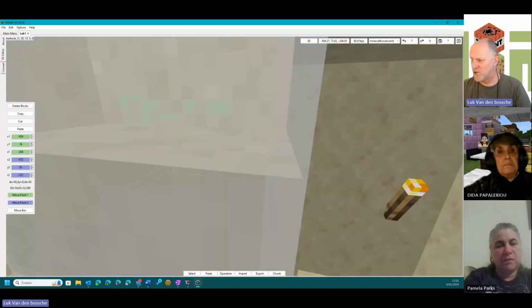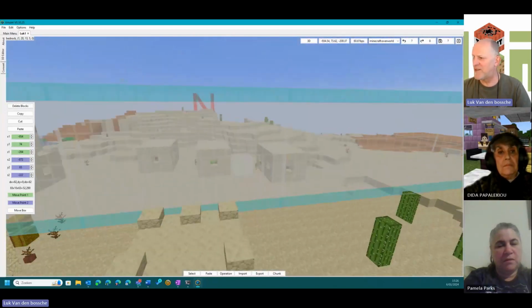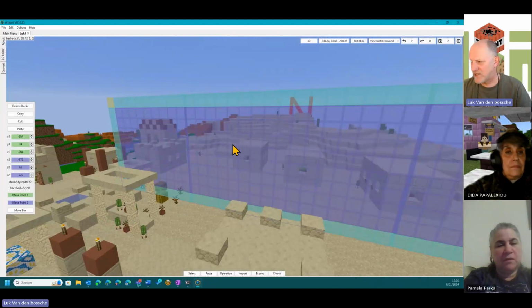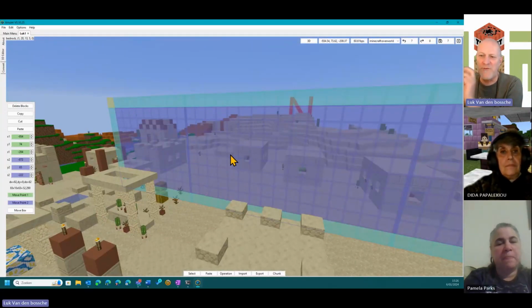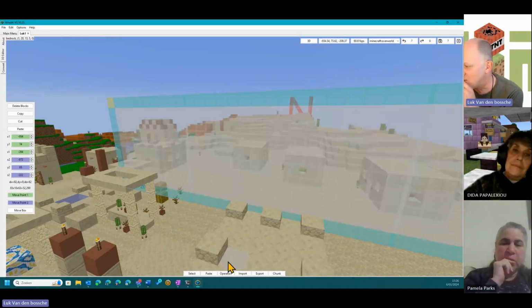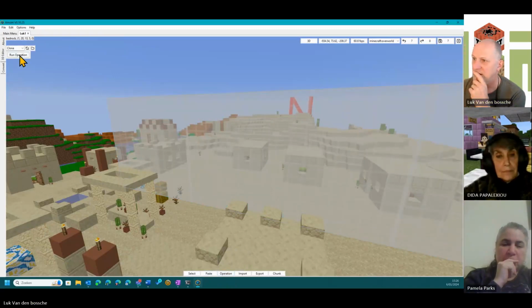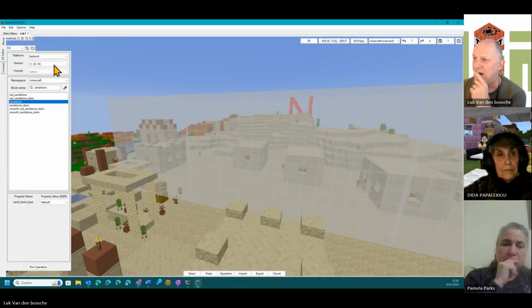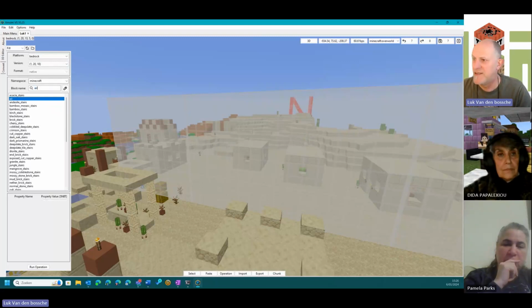What I also could do, I now have a very, very large selection. I could fill this selection, for instance, with air. When I fill with air, everything disappears. And that's also something like, for instance, here, operation, I'm going to fill my selection with not sandstone, but air. Like this, I've got air.